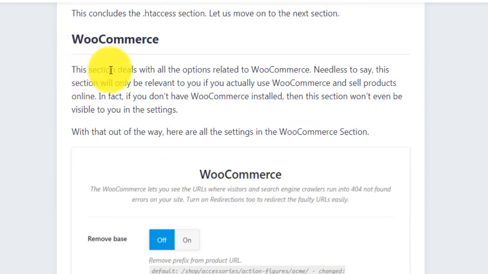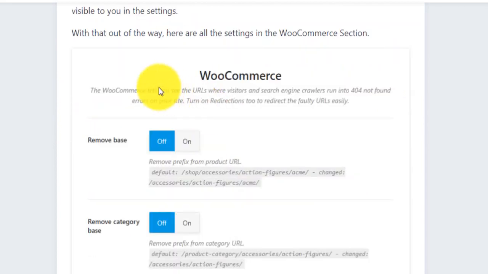Hi guys, here in this lecture we will see the WooCommerce. Okay, this section deals with all the options related to WooCommerce. Needless to say, this section will only be relevant to you if you actually use WooCommerce and sell products online. In fact, if you don't have WooCommerce installed, then this section won't even be visible to you in the settings. Okay. With that out of the way, here are all the settings in the WooCommerce section.